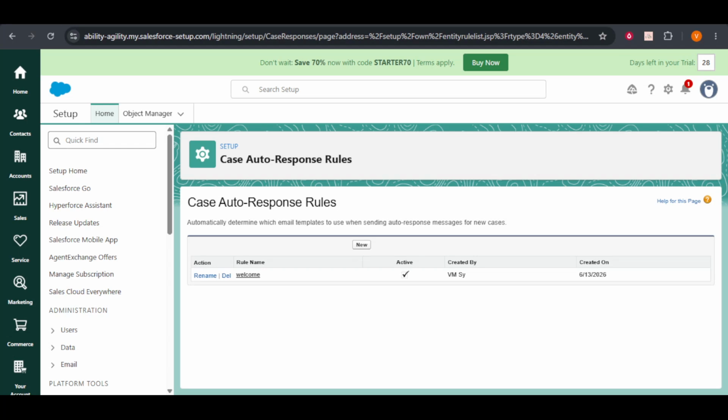In this video, I'll guide you through how to set up email to case in Salesforce. This feature is incredibly useful for businesses that want to streamline customer support and ensure that every customer email transforms into a case automatically. By the end of this tutorial, you'll be able to effortlessly set this up and start managing your customer interactions more efficiently. Let's jump right into it.